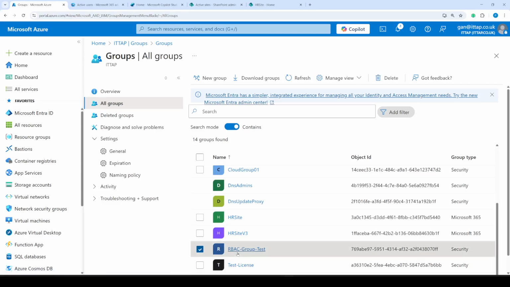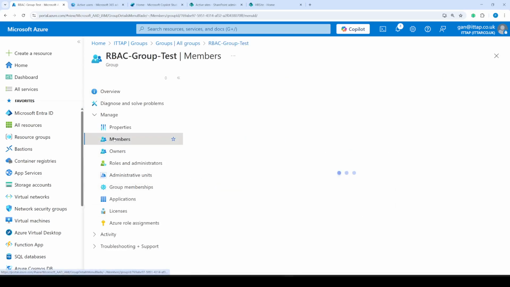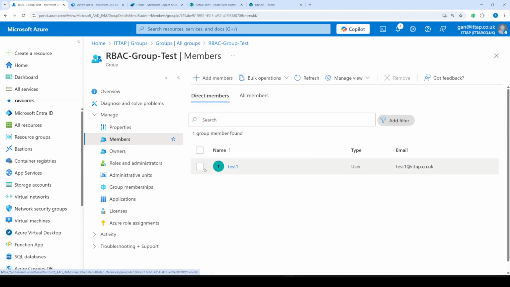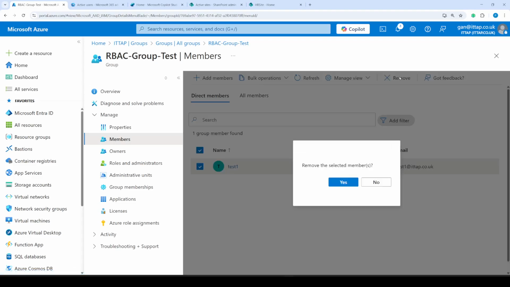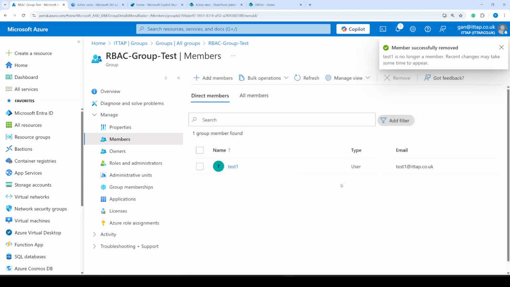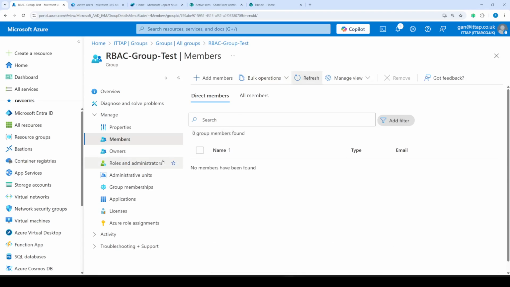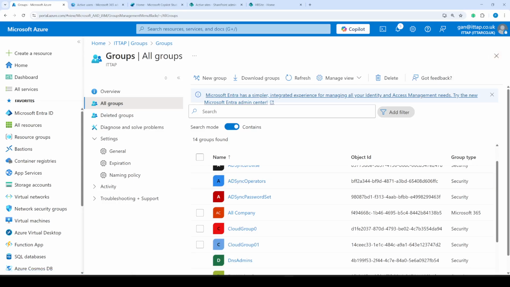So let me remove the members from this group. Now this group is redundant. It doesn't have any members. Okay, so now you understand the setup.